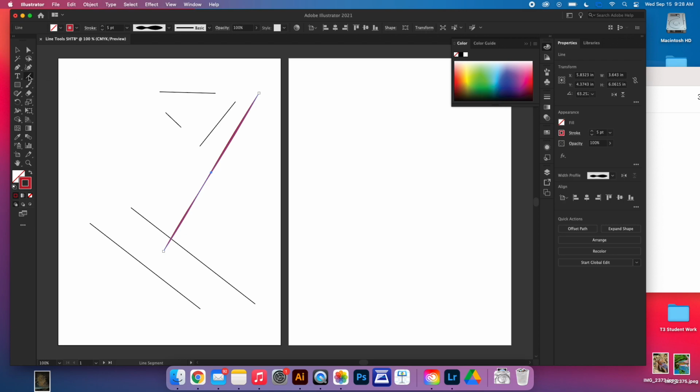If you click and hold on the line segment tool, you will see nested below, there are more tools. The next one is the arc tool. Click that bad boy. So again, I just clicked and held on the line segment tool, and the arc tool is below it.